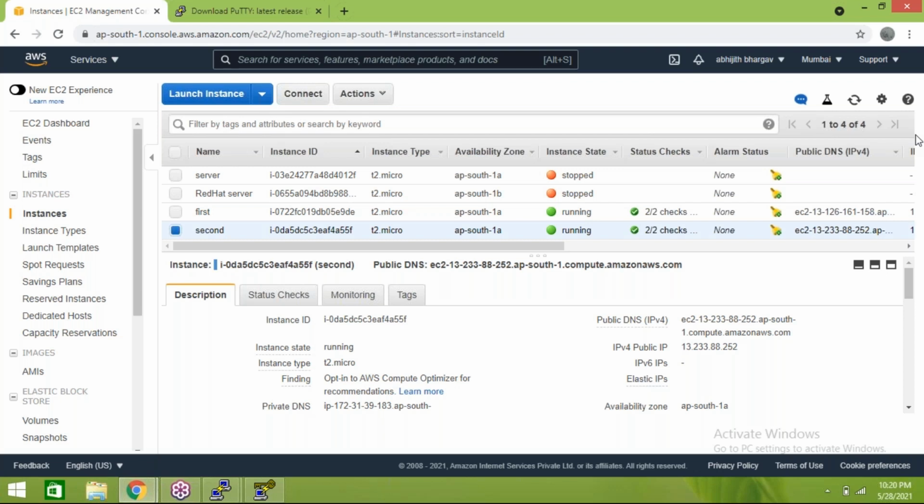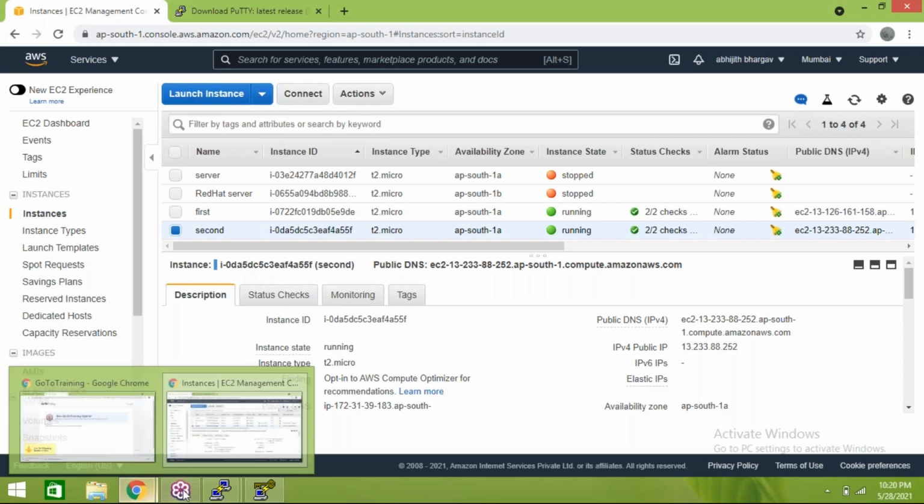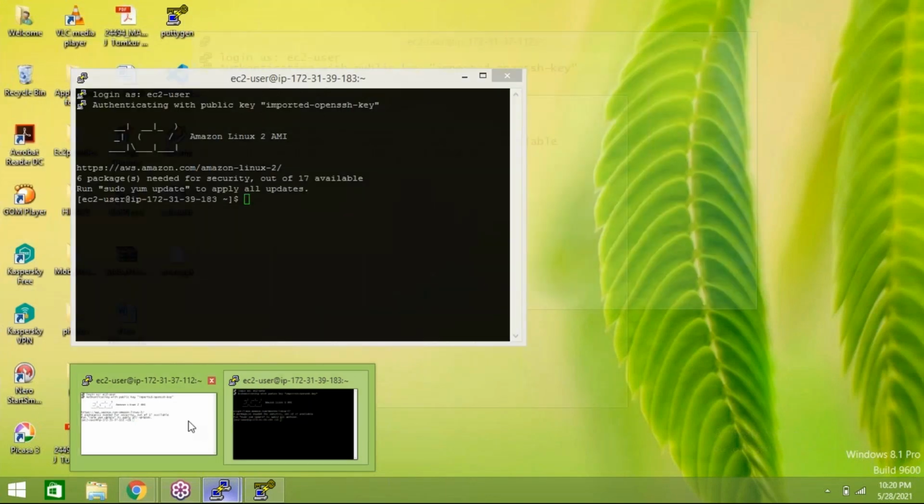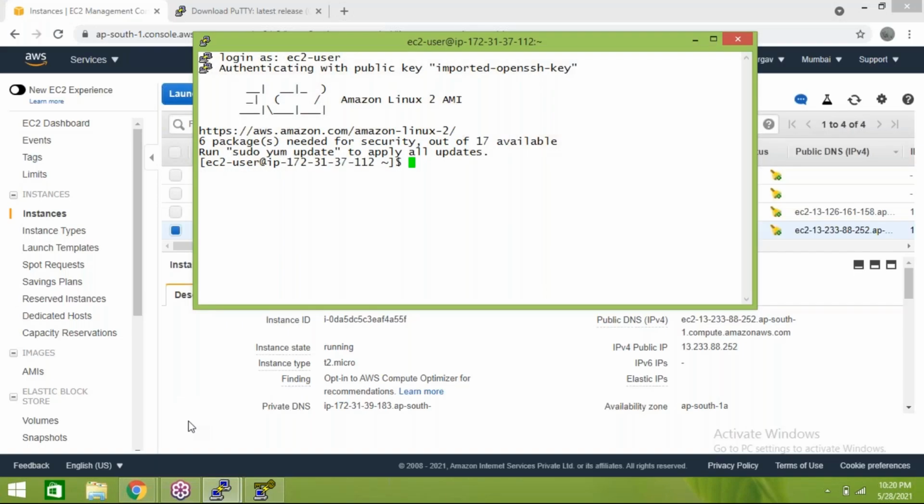So I launched my server now. This is my Linux box, guys. See, this is my Linux box, which is installed in the AWS data center and you logged in from your laptop. No graphical screen, guys, only command line. Here only we do the things.